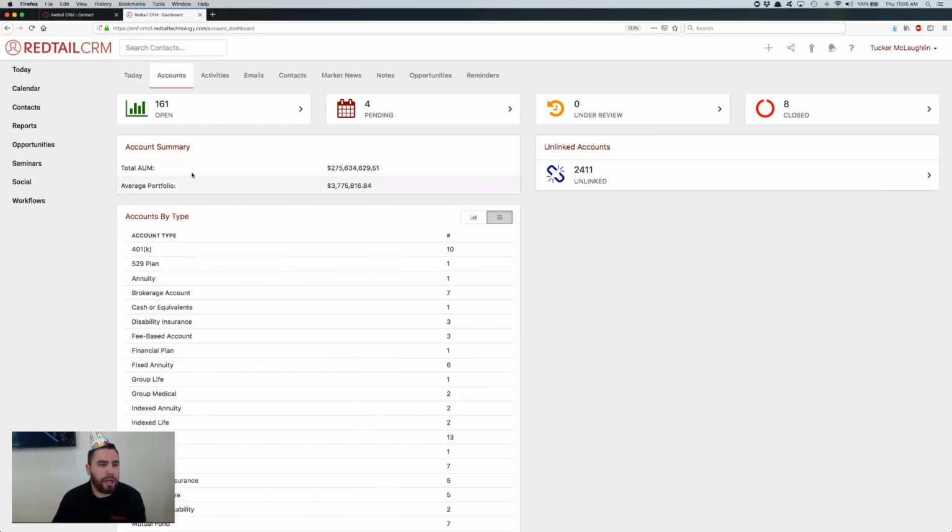Account summary is also going to show you your total AUM, kind of what was displaying on the Today page. And then it's going to give you an average portfolio balance. So number of clients versus the amount of AUM. It kind of gives you an average of that. So clearly we're doing pretty well.